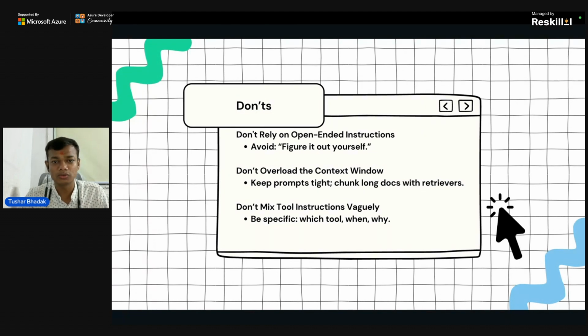Don't overload the context window. Just make sure that the context you provide to the agent is not overloaded, right? So trim prompt types and chunk long documents with retrievers. Don't mix tool instructions vaguely. What happens is that we mix multiple tools at a time, but make sure you clearly instruct the agents which tool to use when and why.